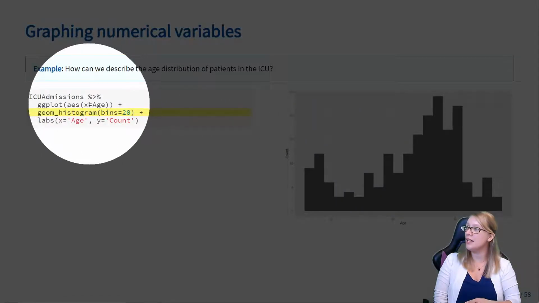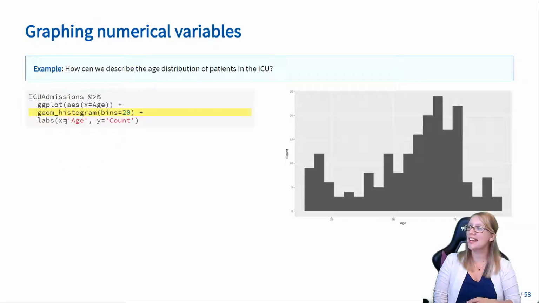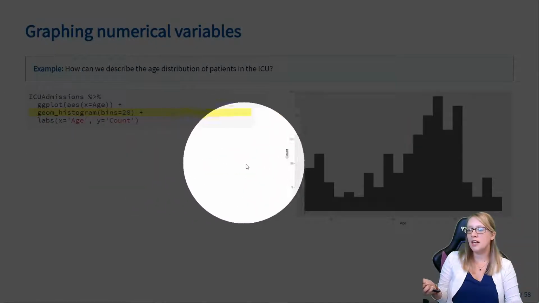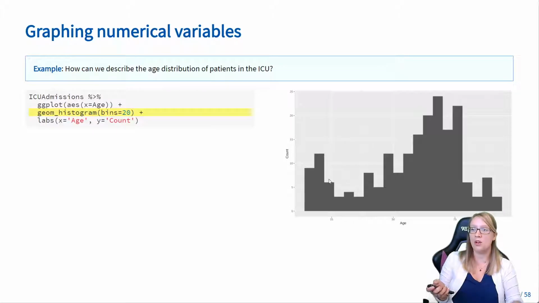So now I'm going to feed in a numerical variable, x equals age. To create a histogram, we'll use the histogram geometry, so geom_histogram. This bins argument inside the function simply tells R how many bars to split our data up into, or how many sub-chunks to group our observations into. So describing the distribution of age, the higher the bar, the more patients in the subcategory.